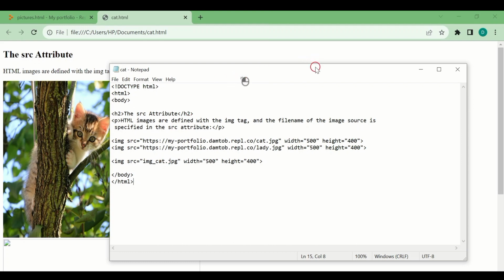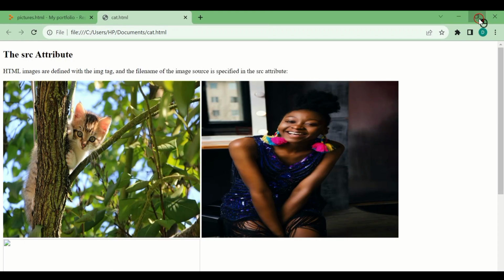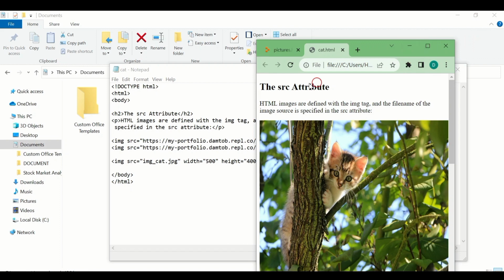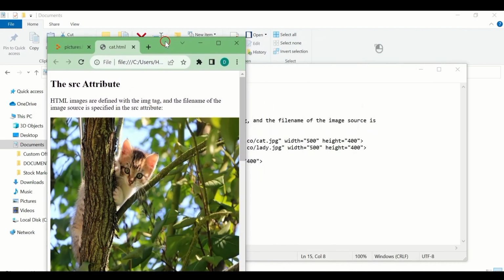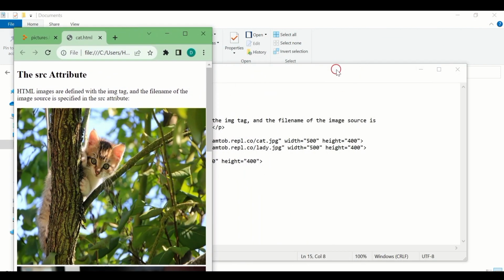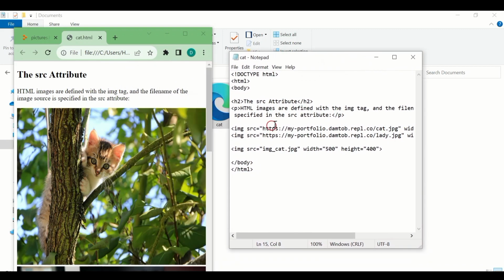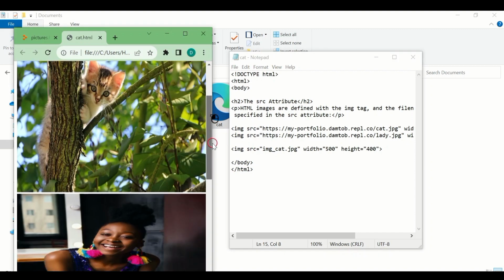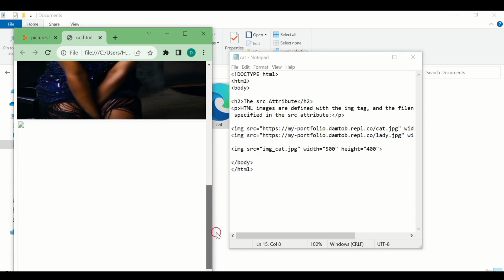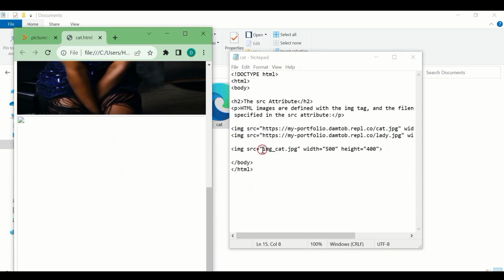Now looking at this here, this is our code here. Then we have these 2 links here. The first one is the cat and the second one is the lady here. The third one here is not showing because it is the relative URL we are talking about, that it has to be in your work folder.